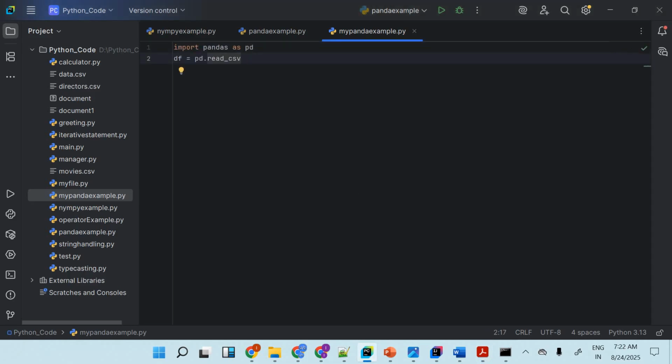like pd.read_csv. What is the CSV file name? I need to read data.csv. Here we provide the file name and location as well. This time the file is present under my directory itself. You can see here I'm getting data.csv. If it is in any other location, I have to give the location as well, whether it is in the C drive, D drive or F drive. You can give the complete location of it. Right now I've kept this under the same folder, so I don't have to give any location. I directly give the file name itself.